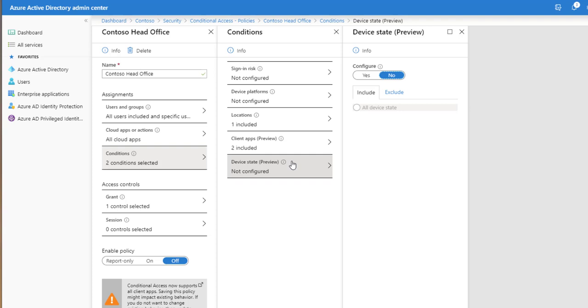I haven't configured device state, but I could configure device state, include all device states in the policy, or just compliant, or whether it's hybrid Azure AD joined, which, as I've mentioned, is Azure AD joined and Active Directory domain joined. But I'm not going to configure that either. So I'm pretty much done with my assignments.